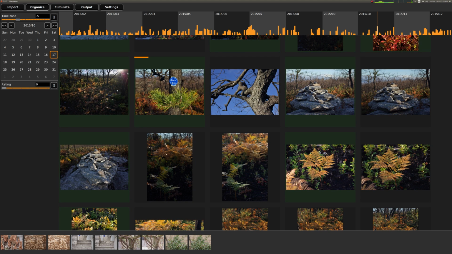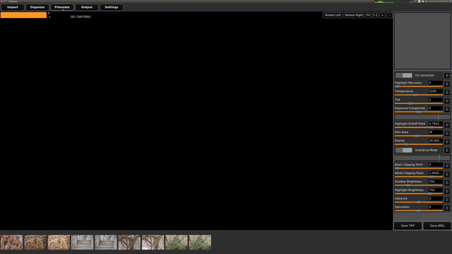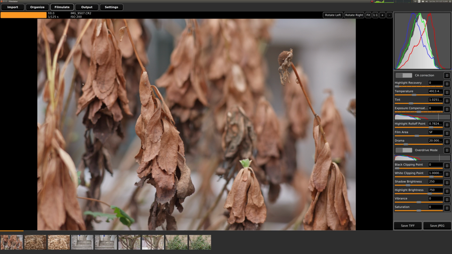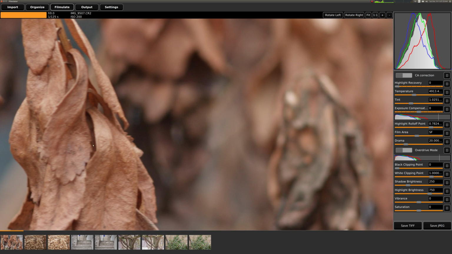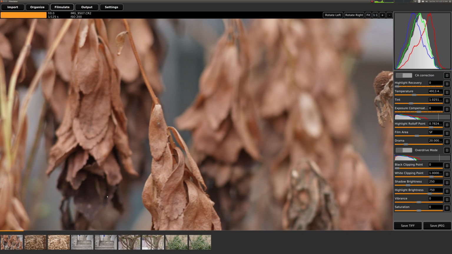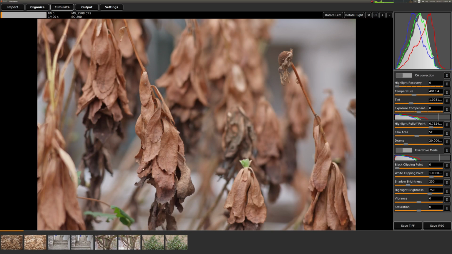It seems that the importing has finished, so now we can go to the Filmulate tab and double-click on an image in order to select it for editing. And you can see, once it loads, we can zoom in and pan around freely. This photo has some shake. I don't like it, so I will remove it from the queue. It doesn't look like it turned out the way I wanted anyway.